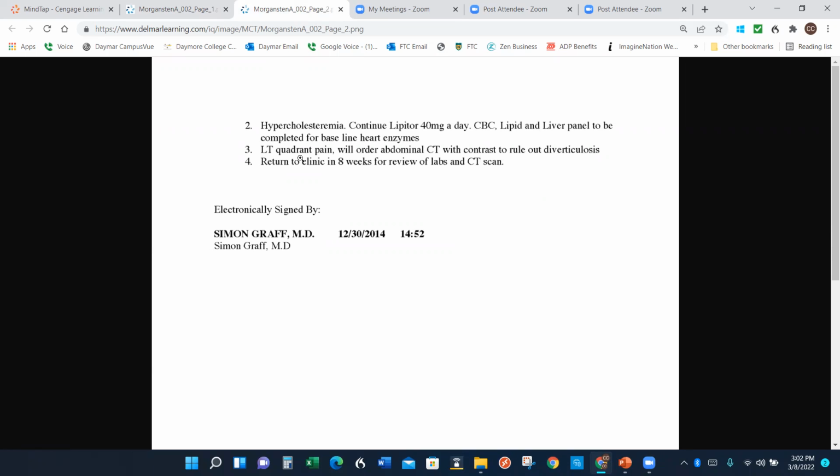We're also going to assign the code for the left quadrant pain, because the doctor still diagnosed that pain, but then the doctor also sent the patient off to get a CAT scan to rule out diverticulosis. But we can't assign the code for diverticulosis because the patient hasn't actually been diagnosed with it. It's to rule it out. So of course, we remember from our rules, we don't code rule out. That's why we can code the left quadrant pain. And so that's going to give us a diagnosis of R10.32.